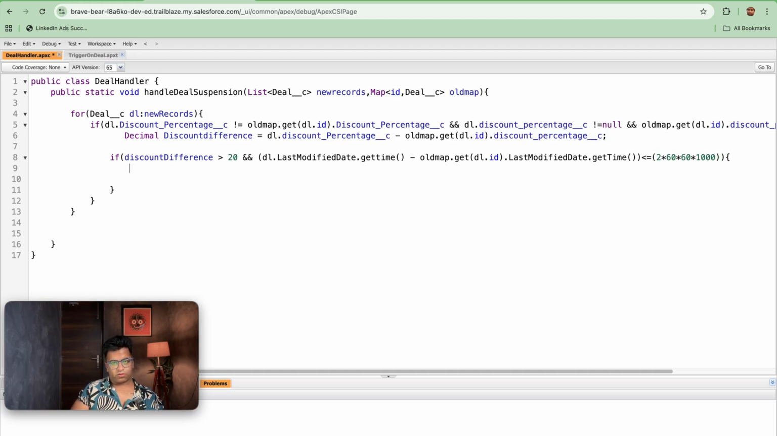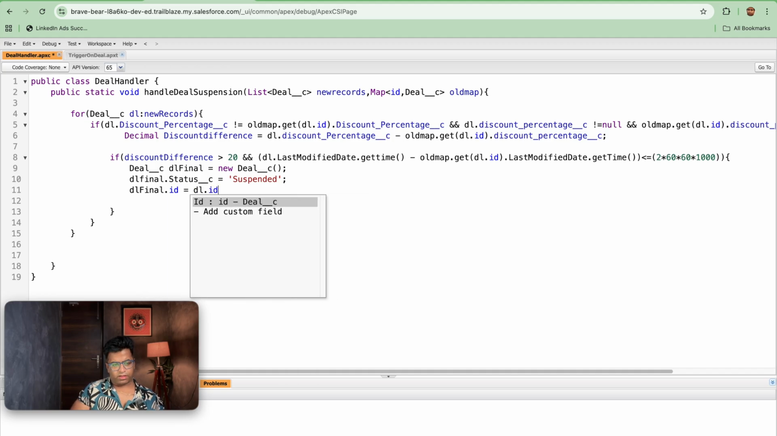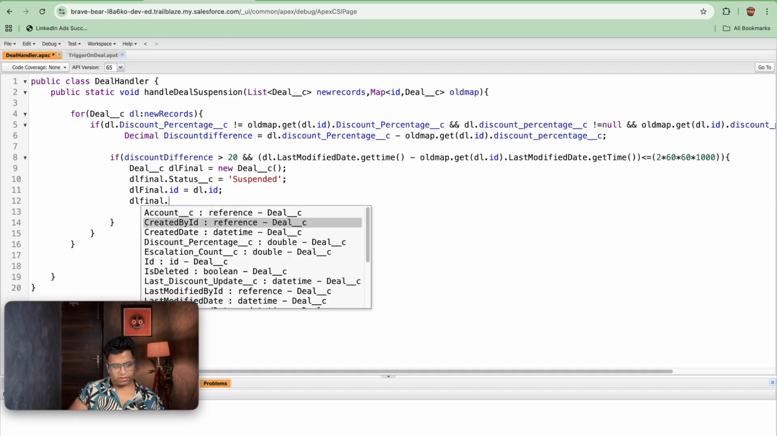So now what we need to do is update the same deal. So we will be adding Deal__c dlFinal is equal to new Deal__c. dlFinal.status equal to suspended. dlFinal.id is equal to dl.id. So this is updated dlFinal, that is time.